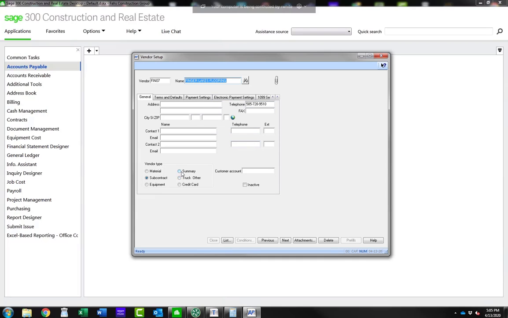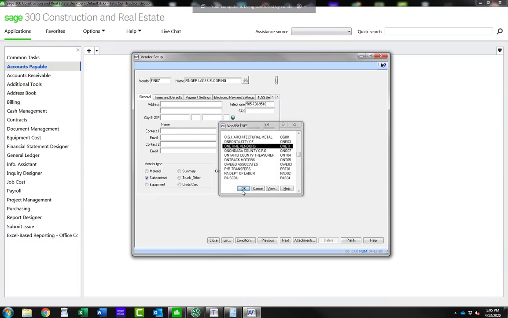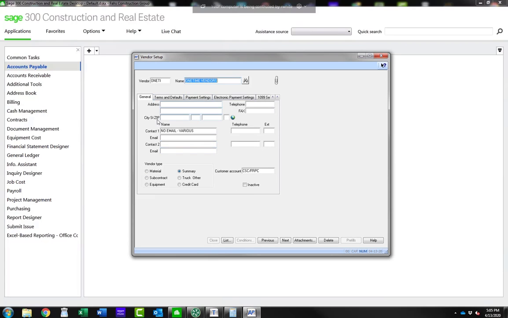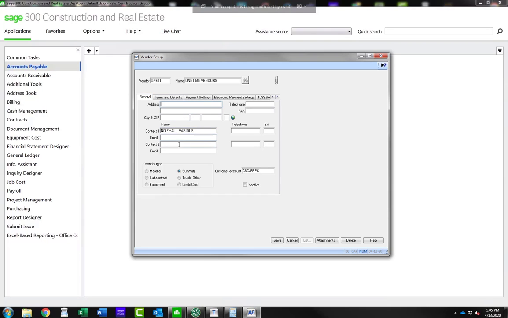And the other thing was a summary vendor. I know I described it as being like somebody that just walks in the door, kind of. There's usually one summary vendor set up, and it's typically called one time. So O-N-E, and you've got one time vendor here. And so you can see you have very little information for it. It's considered summary. We don't put much in here because everyone's different.